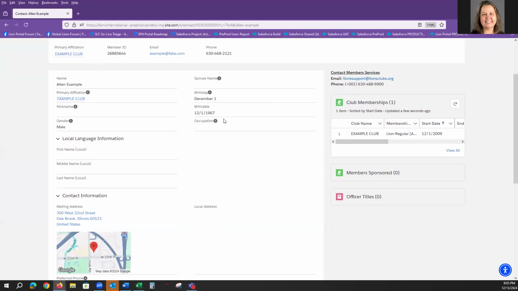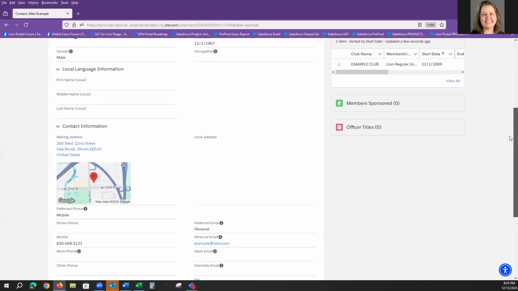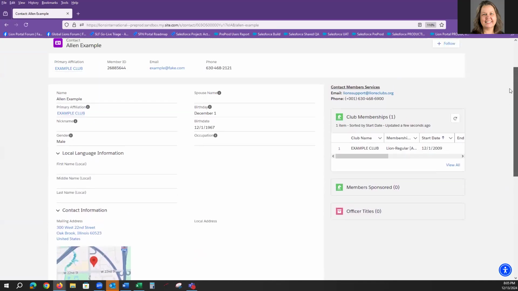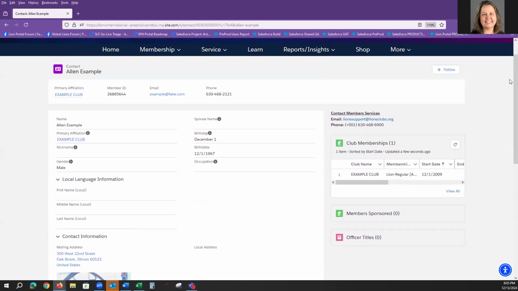And we can see the birth date, the gender, any occupation if some. You will see address, email, and phone number. So some of this information is already in the list, but if you wanted some more detail, you could delve deeper. Now, to get back to the club, there's several ways to do that.